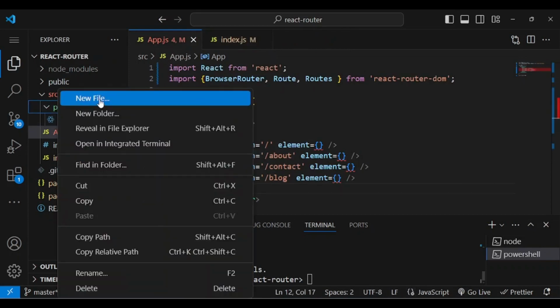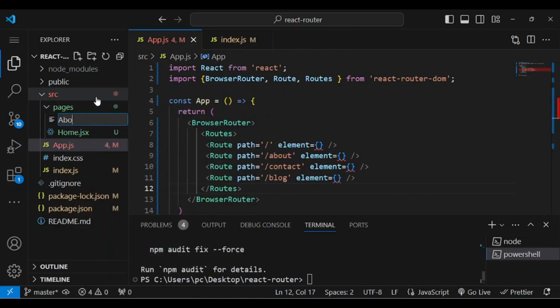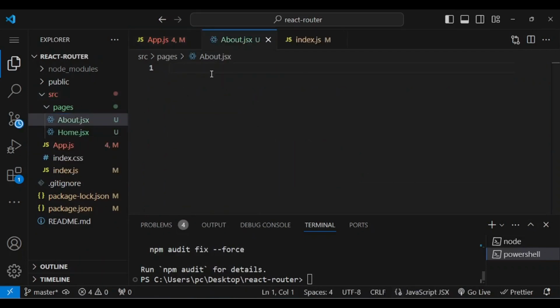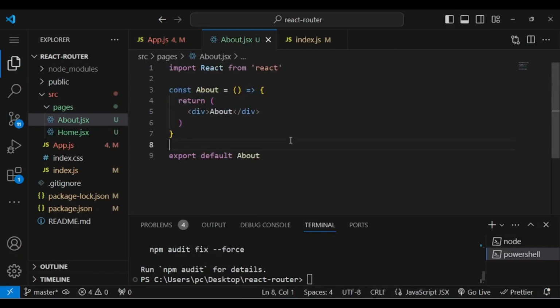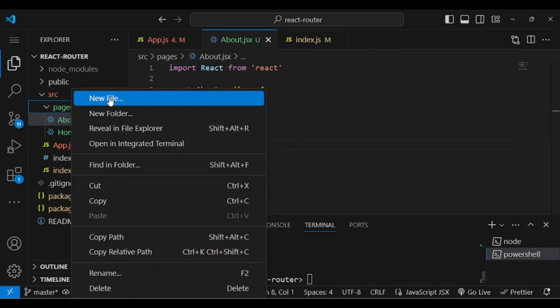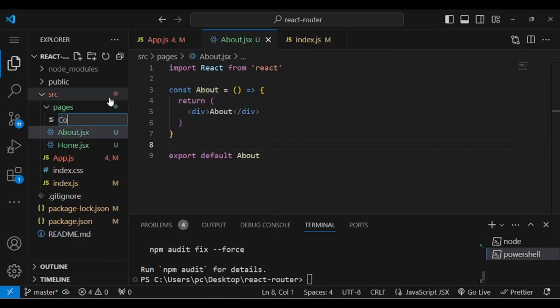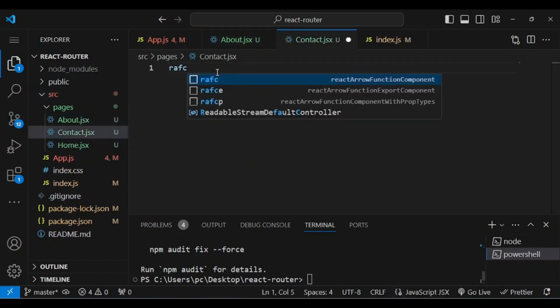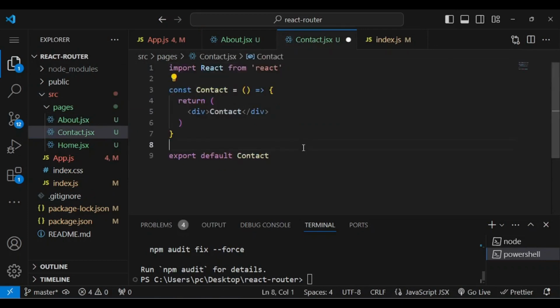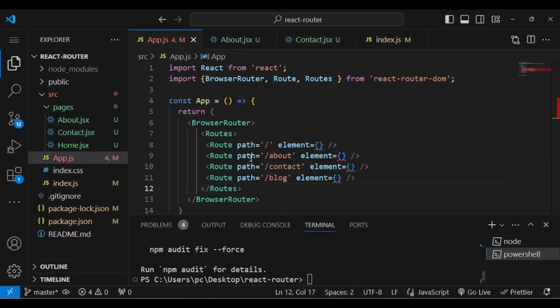Now I want to open a new file, which I can just name about.jsx, just as I did from the beginning. Then bring out the RAFC template. That's an arrow function. Perfect. And then I can save this also. I create a new file also, which is contact.js. I can just head over to do RAFCE as usual and save this page also. I want to definitely create the last page of our application, which is blog. We have a blog section.